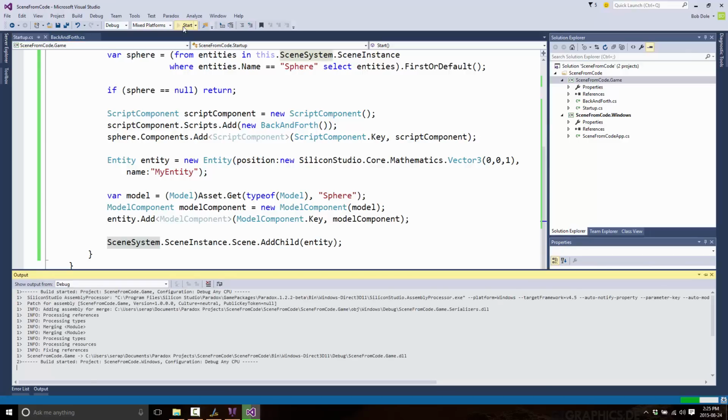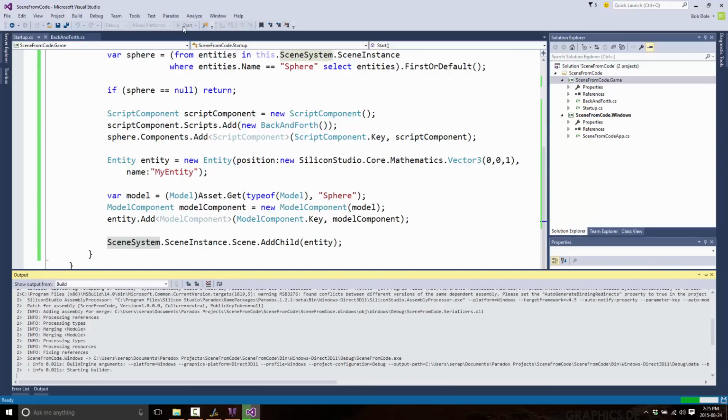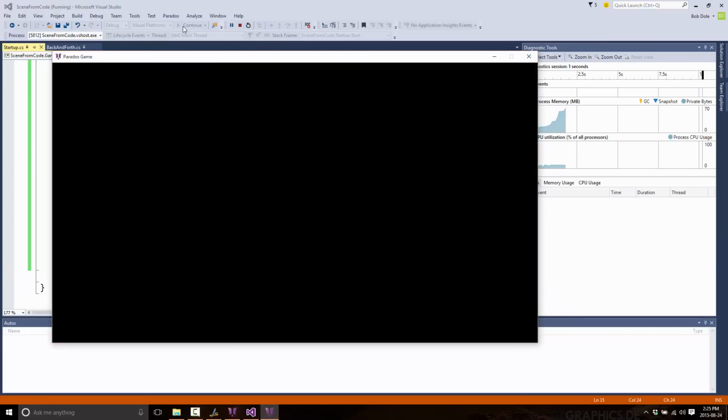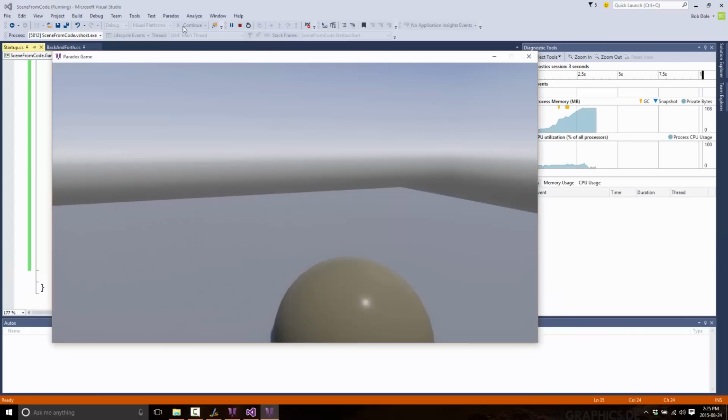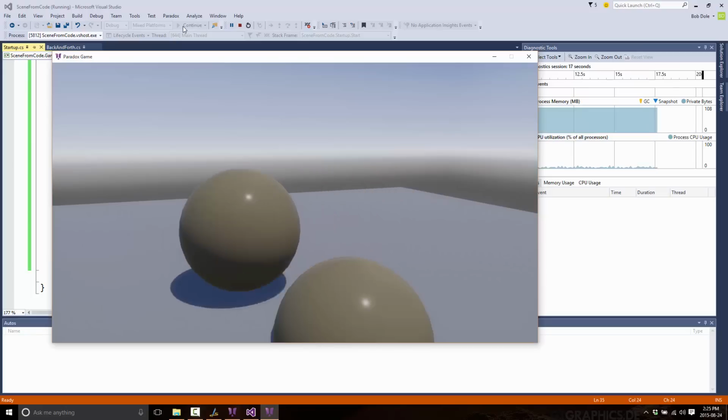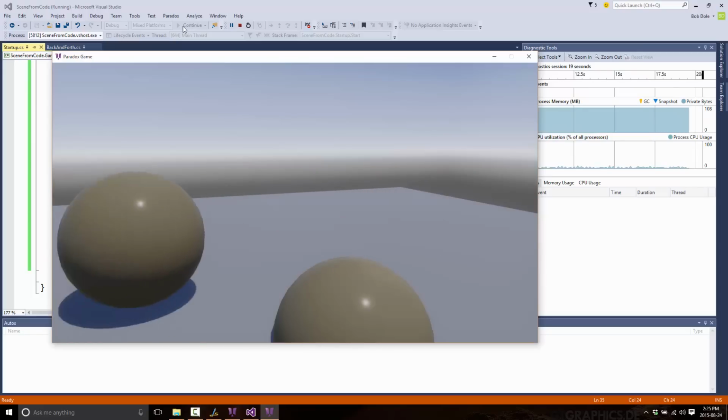And in theory, when I run this, we shall now have two spheres. There you go. Now remember, I moved one slightly along the z-axis, I think it was the z-axis, so that we can see them. They're separate. Another thing you should notice here is one is moving and one is not. That's because we just used the physical model. The script is actually attached to the other entity.